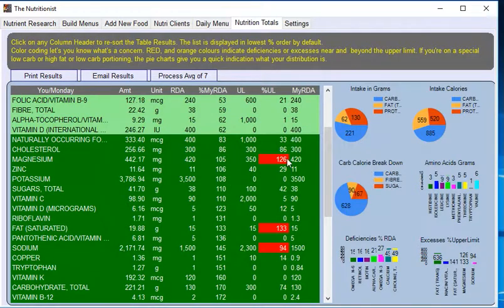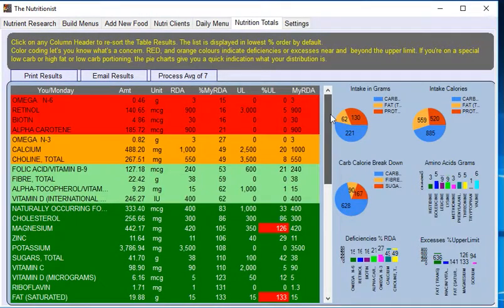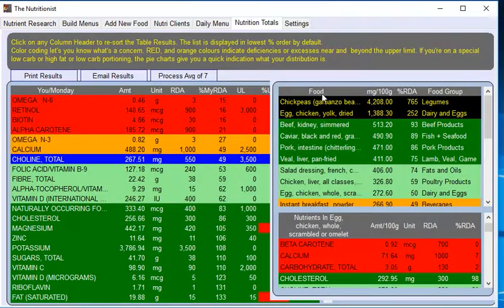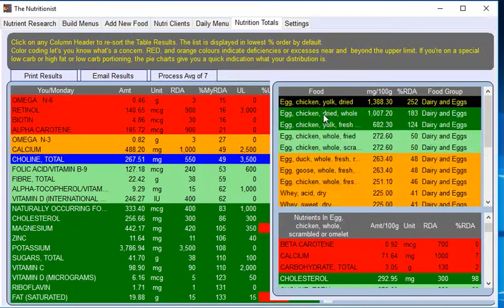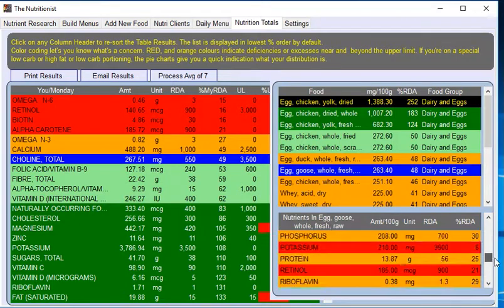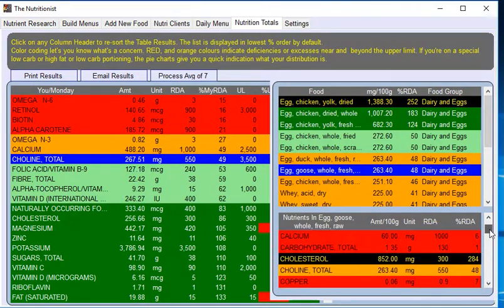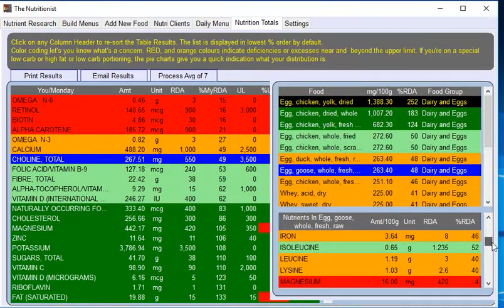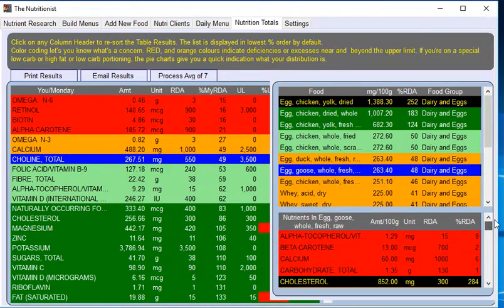Want to know what foods might have some of these nutrients that you're short in. Look at the choline. And this is showing us the number 1 product in each individual food group that has the most amount of choline in it. So if we look at, let's say, eggs here, and we can look at goose, and we can see the exact content of that particular food with relationship to all 40 plus nutrients.